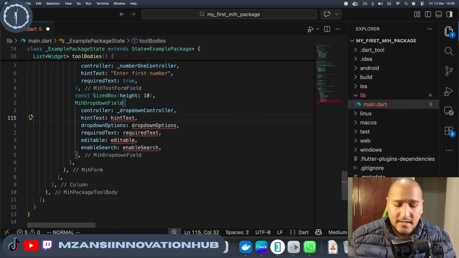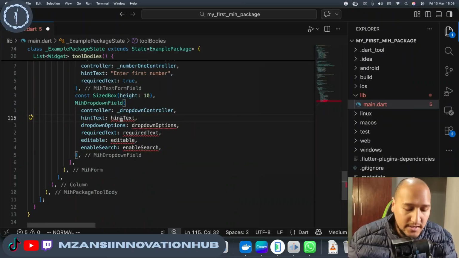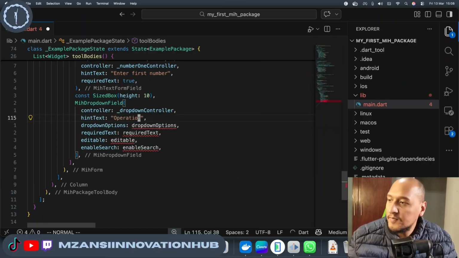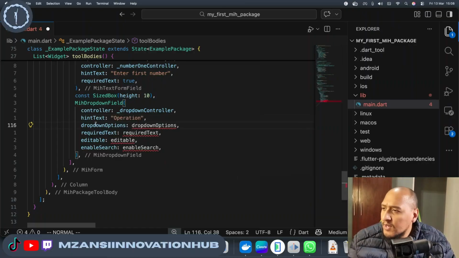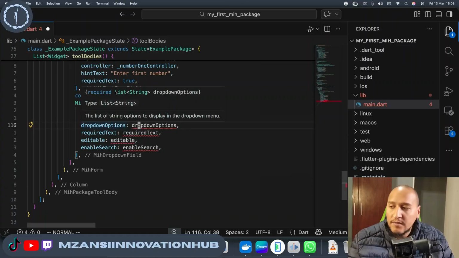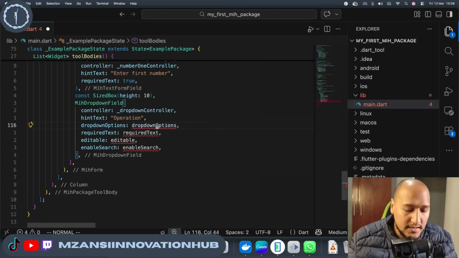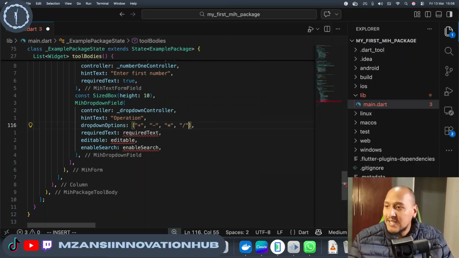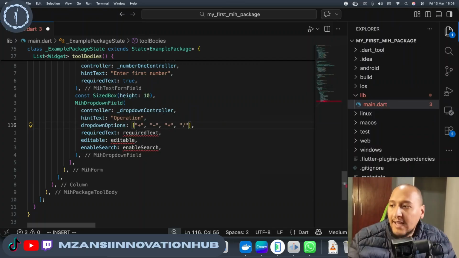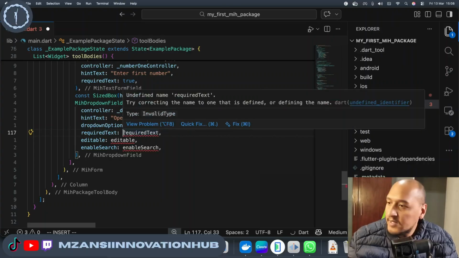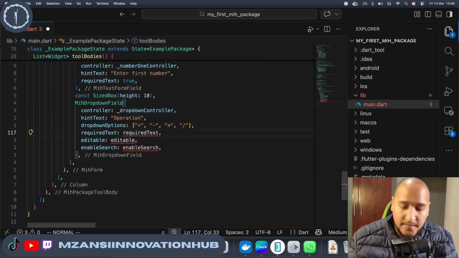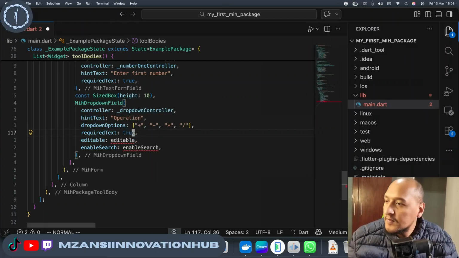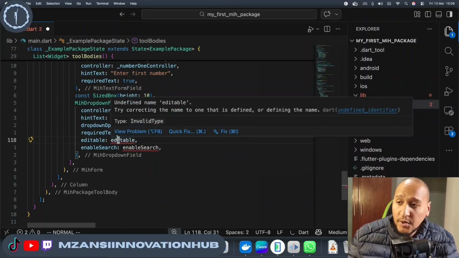And then our hint text, hinting towards the user, what's this for? Change inside word. Operation. Our drop down option. So if I hover over, you'll see it's a list of strings. So let's add that in. Change inside word. And then we have our pluses, a plus, minus, star, and divide. Then required text, we'll make that true. Editable, I'll make this yes because I want the user to edit this drop-down option.